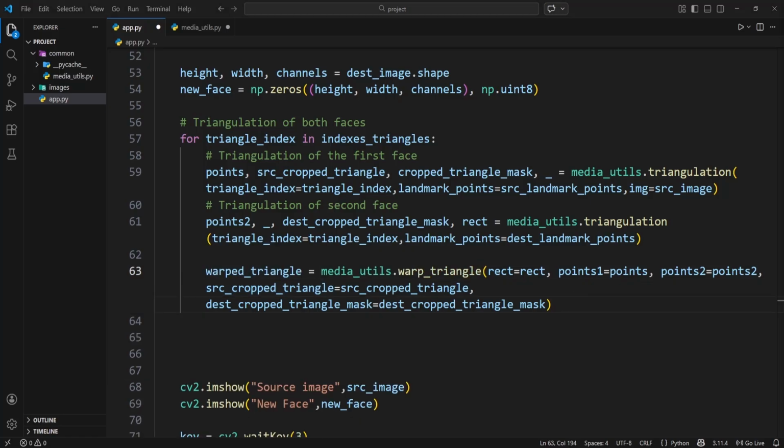Warp triangle. This transformation warps the source triangle so that it perfectly fits the shape of the destination triangle. Once warped, we place this triangle into the correct position on the new face canvas. This process is repeated for every single triangle, gradually reconstructing the entire face.